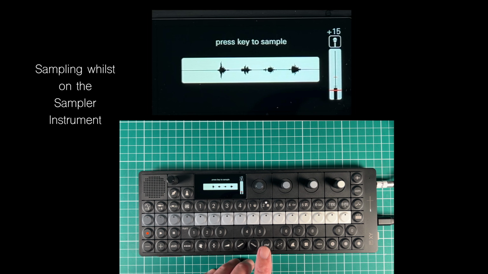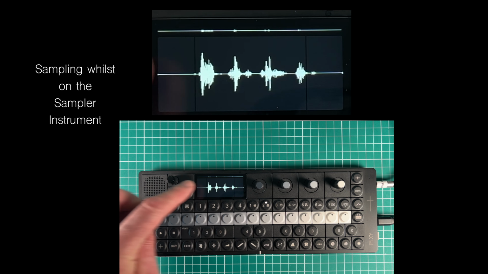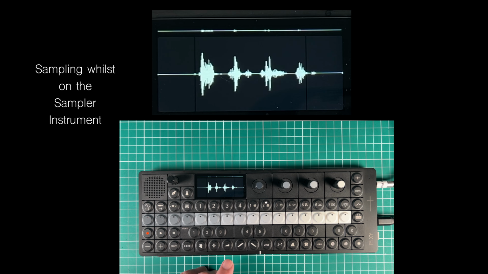So I'm going to record my sample to this button here. And don't forget, I'm on the sampler instrument at the moment. 5, 6, 7, 8. This time I do hear the sample by pressing the key that I chose, because I'm on a sampler instrument. Before I was on a bass instrument, wasn't I? I was on a synth. 5, 6, 7, 8. And this is a mono sample, so there it is in the display there. Okay, so that's good. So I've made another sample.